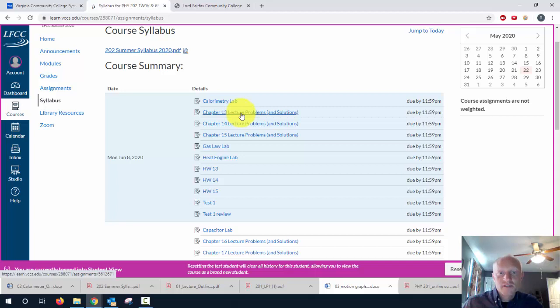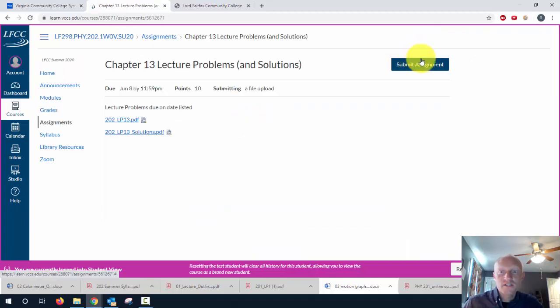Go back to the Syllabus tab right over here, and we can click on the lecture problems and solutions. These are problems for chapter 13, and you're going to submit these the exact same way. I'm not going to show you that. Here are the problems that you need to solve, and I do have my solutions available to you. Don't just copy them because you're not going to learn anything, but if you need a nudge in the right direction, then you can do those.